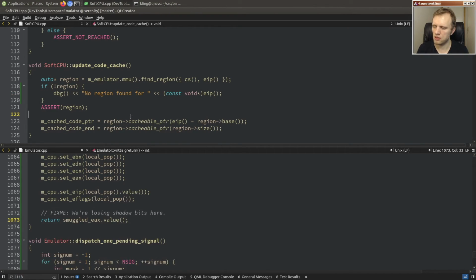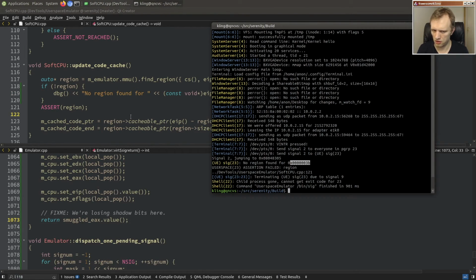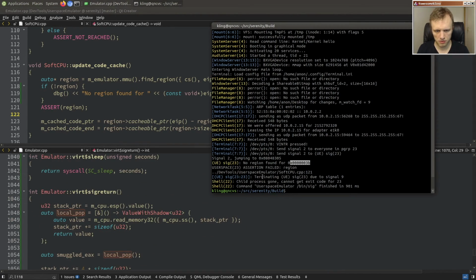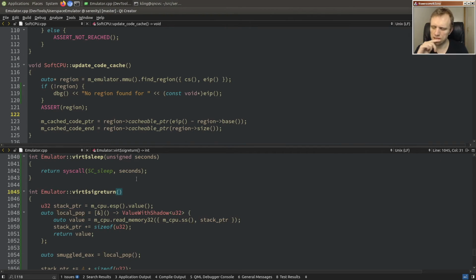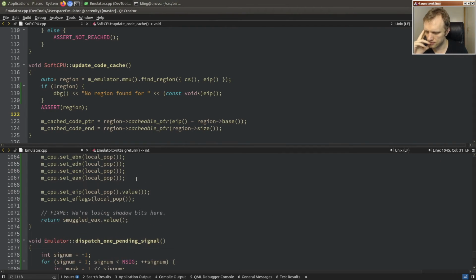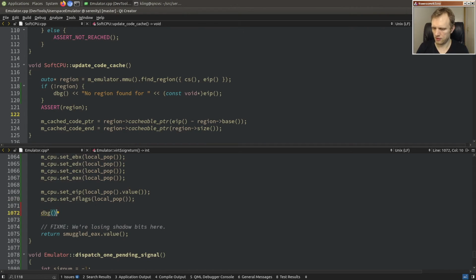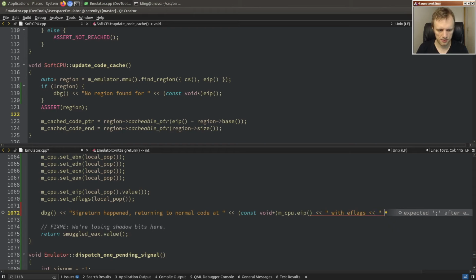So how do we end up in this situation? Can we maybe get a trace here? We could log all the syscalls. Because are we actually doing the sigreturn now? Let's see. Sigreturn happened. Returning to normal code at EIP with EFLAGS.